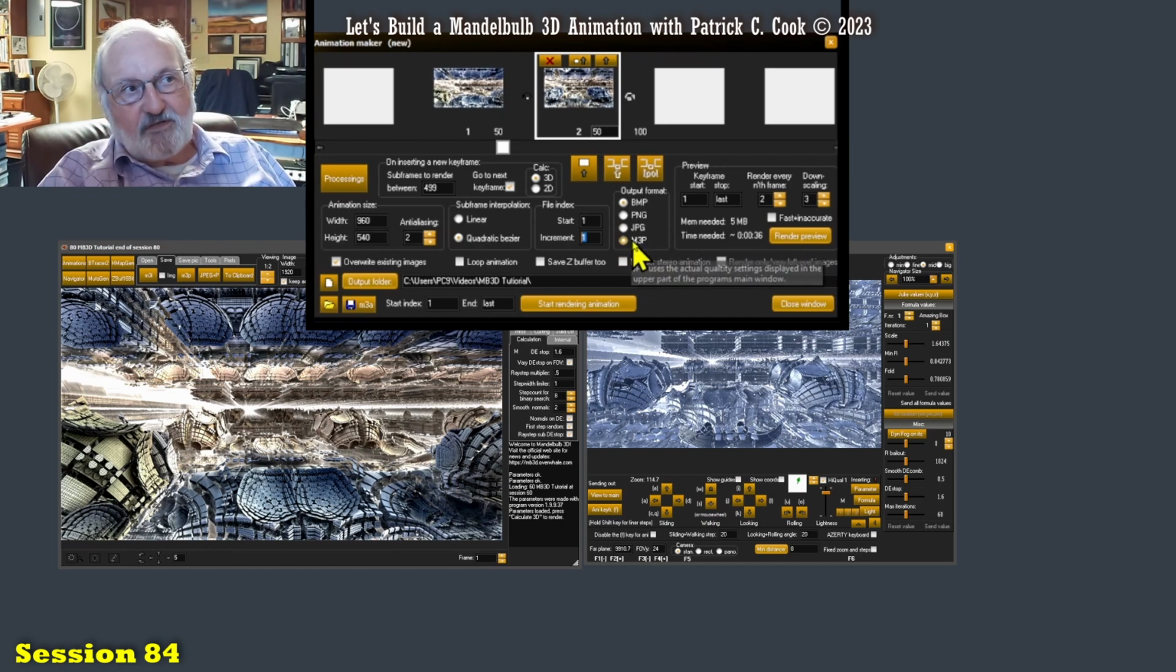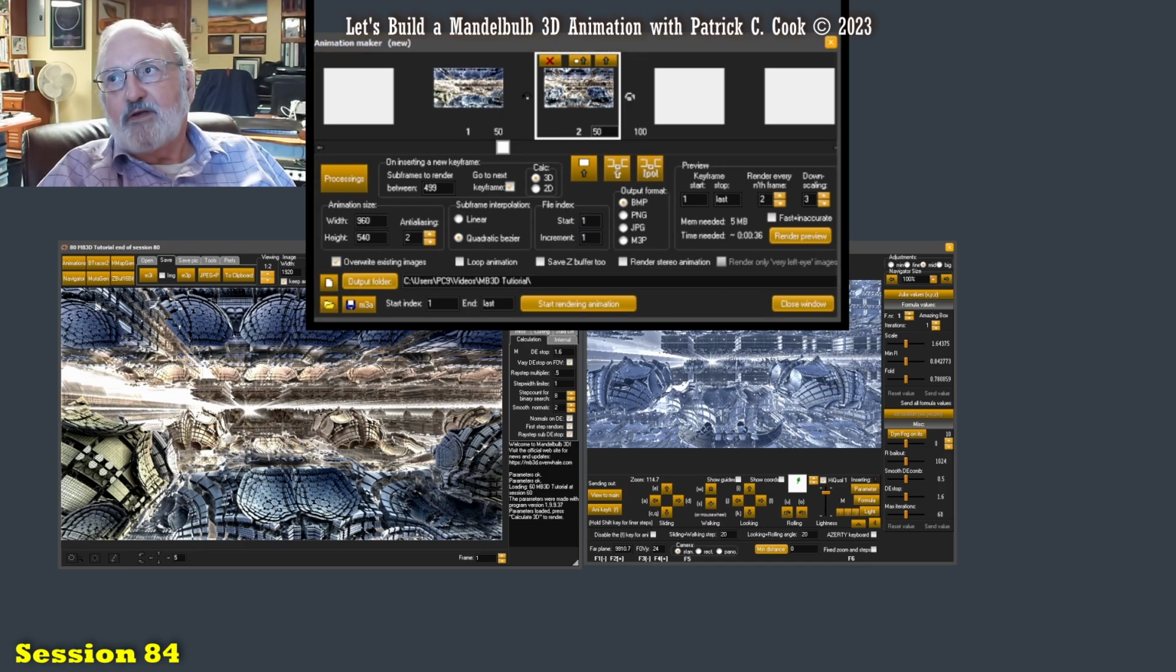Now, it's very interesting that they actually have an M3P here, and you know what that is from way, way, way back in our tutorial series. My goodness, I was talking about what an M3P is. Looks like right around session 13. An M3P is actually the Mandelbulb's file format, which is the same thing as over here.